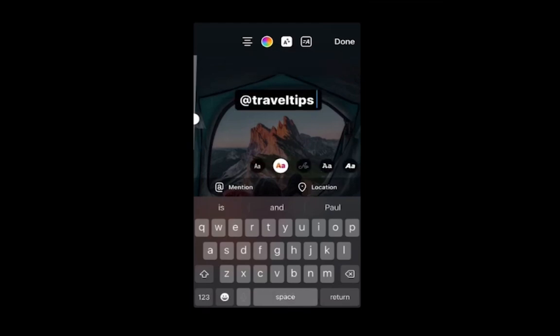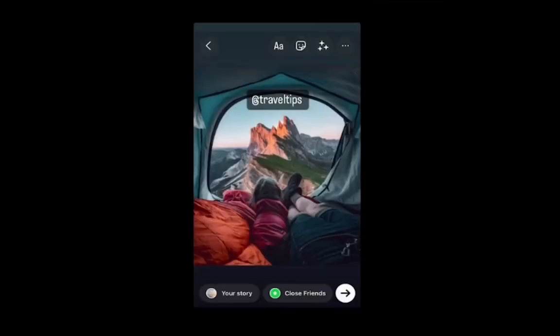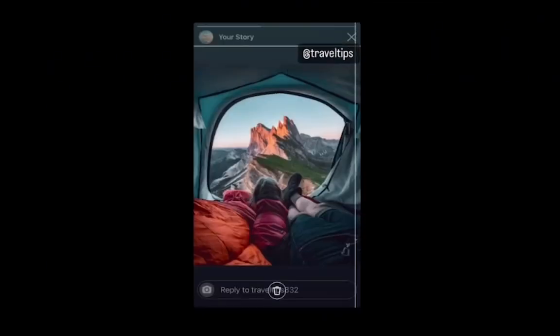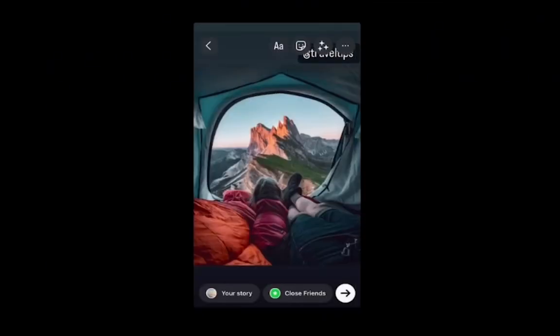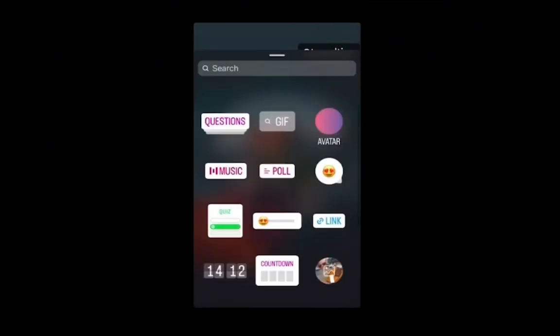So you can change the font by scrolling through. When choosing a font, make sure that it aligns with what you want your brand to look like, so it fits with your aesthetic and everything you're trying to sell. So I've added a tag, and then here you've got a whole lot of features that you can use.